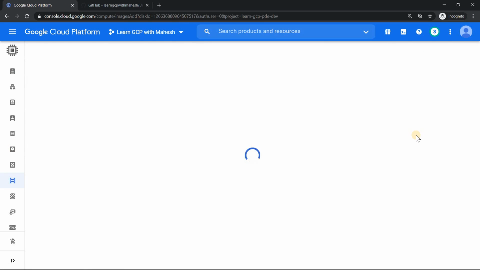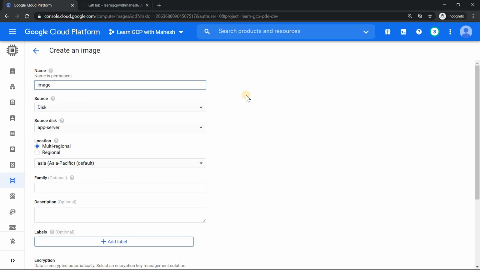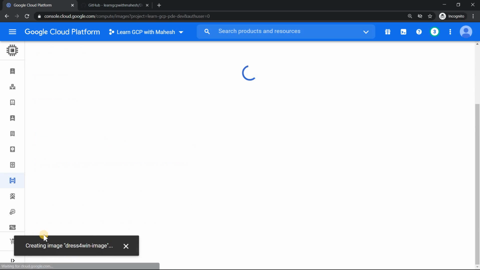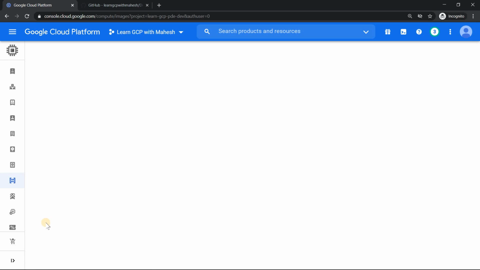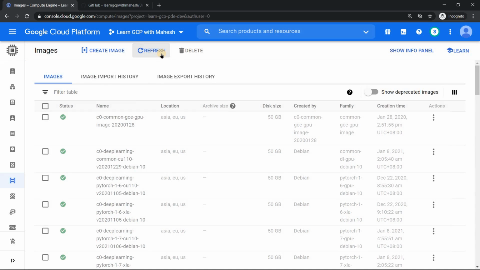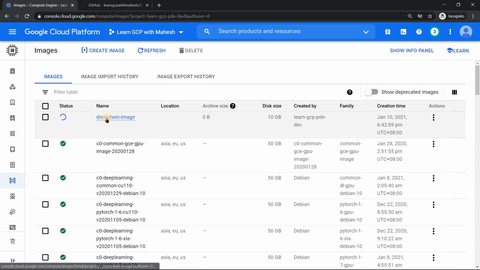So why we need an image? For the instance template, we always need an image. So that's the main reason. So I'm going to call this Dress4Win image. That's it. And let me make it as regional. That's it. And go ahead and create it. So it's going to take a couple of minutes for it to come up, and we should see our previous image also which we created. So we'll try to clean this up. So there was one request also. So if I just refresh this, so it's there. So let's just wait for this to come up.